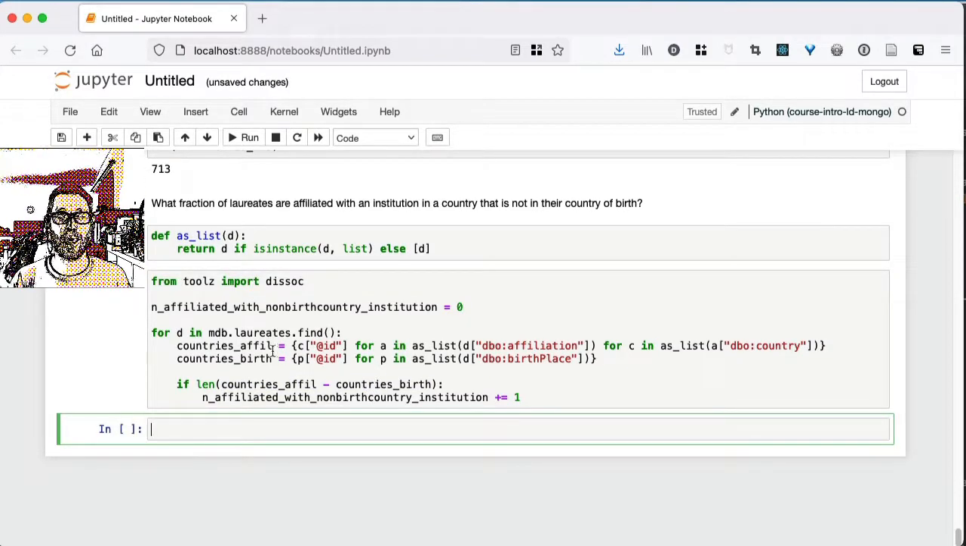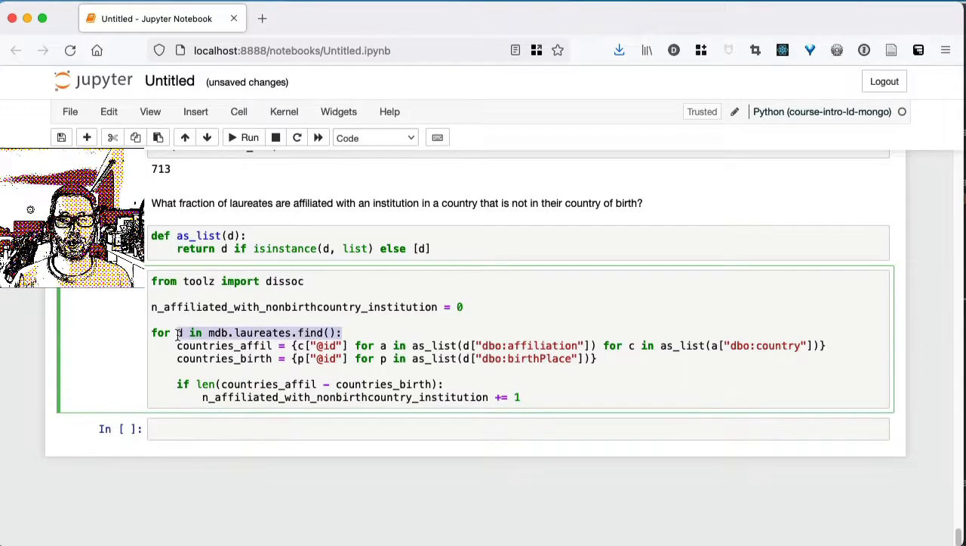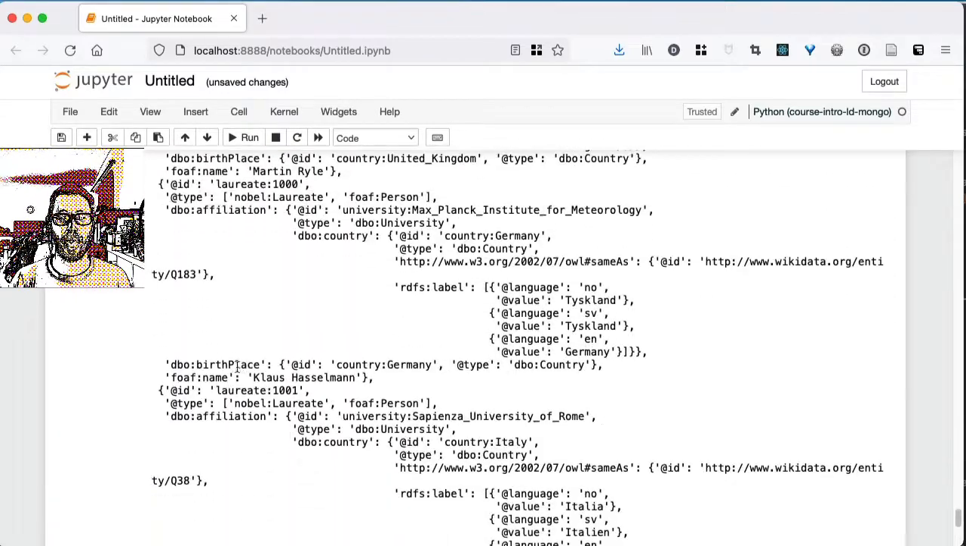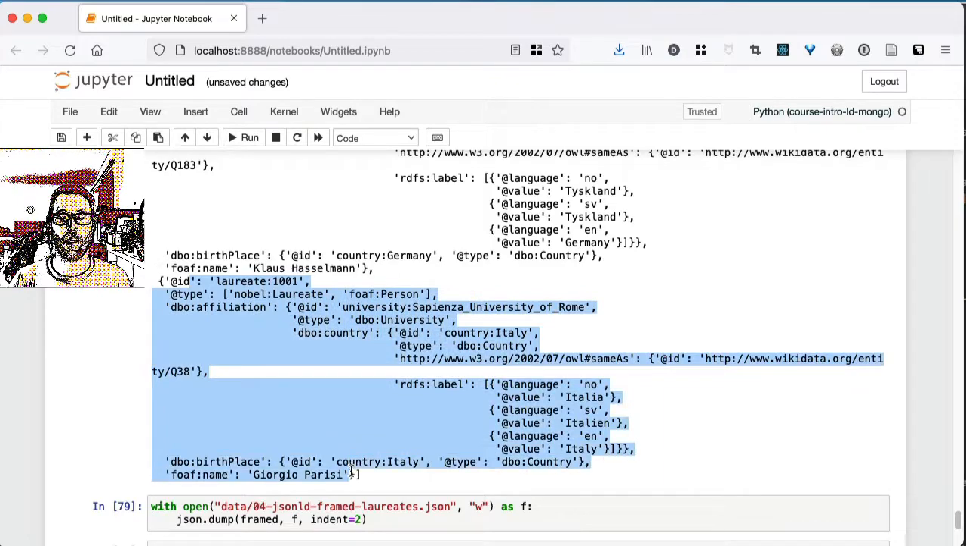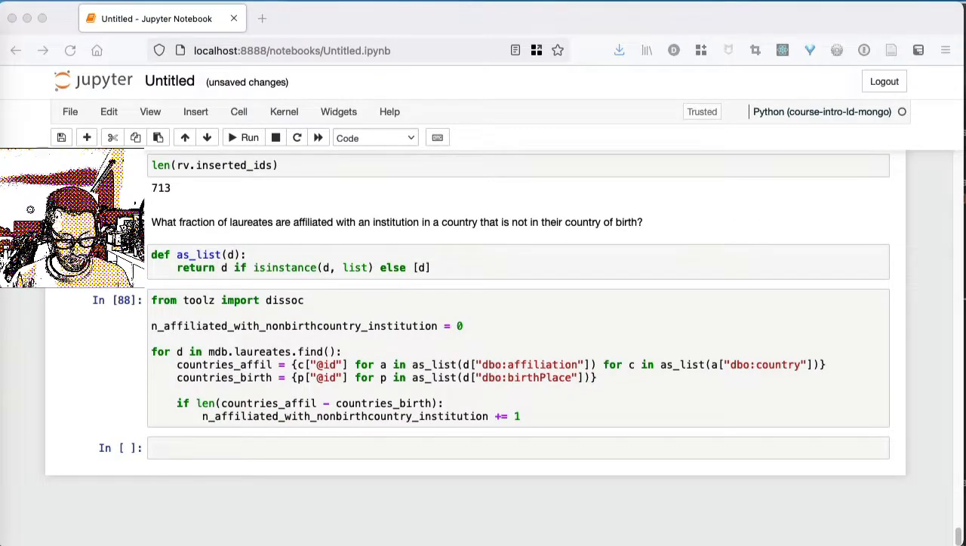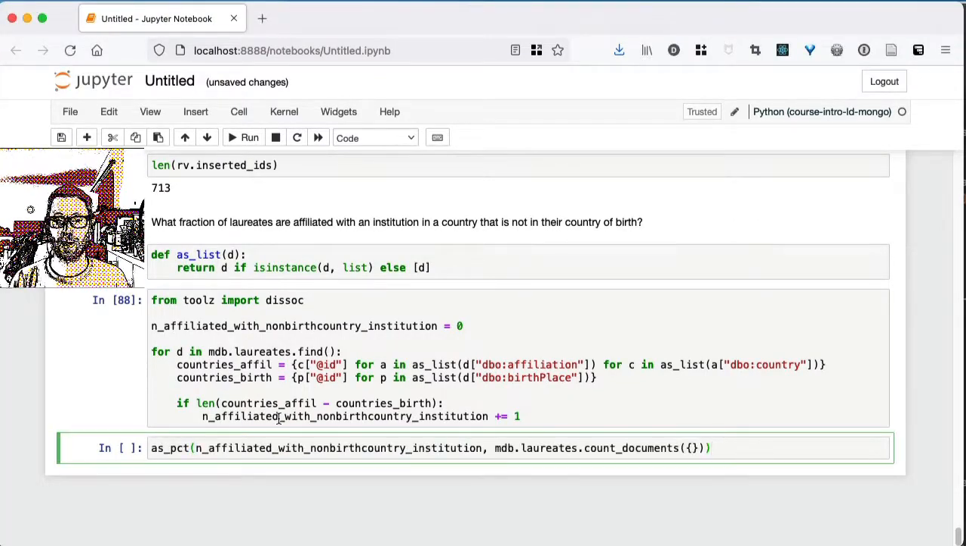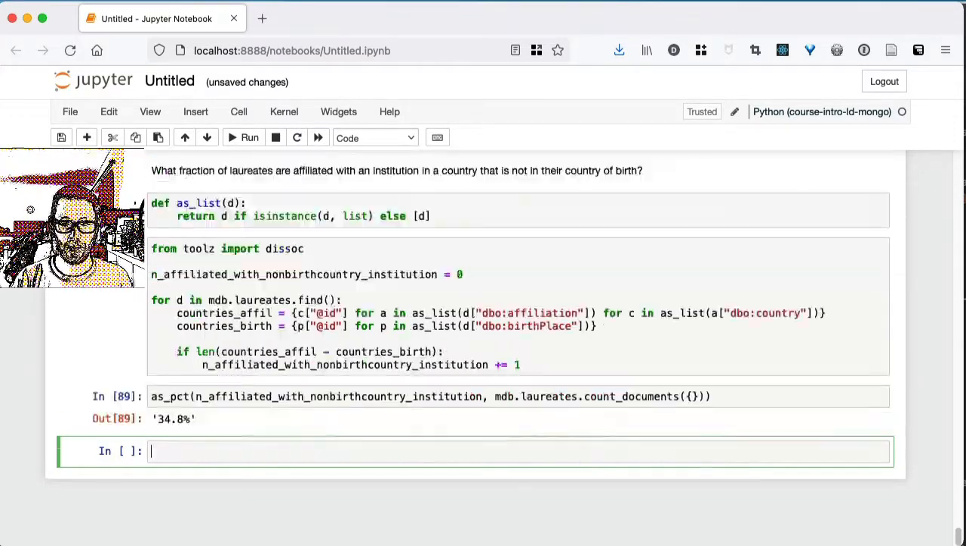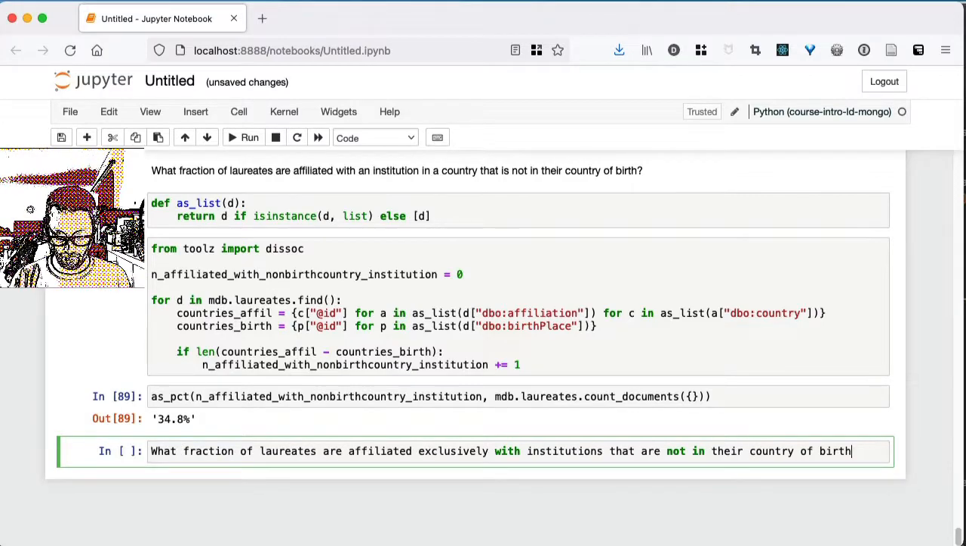So that's how we're going through that, and we're able to do that through this document-oriented approach, where again we've framed this so that we know the structure. We have all the data that we need in each of these documents, and so that's how we can get that same thing. And we'll use our as-percent function here with this counter, and we can use the count documents method with an open filter on our laureates collection to get the percentage. So this was using the document-oriented approach, where we have all of our information in the documents and we can just iterate through it.